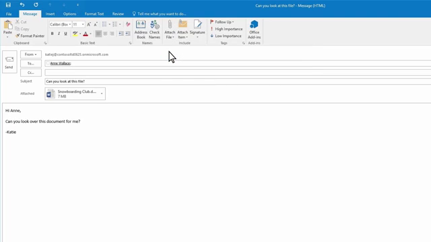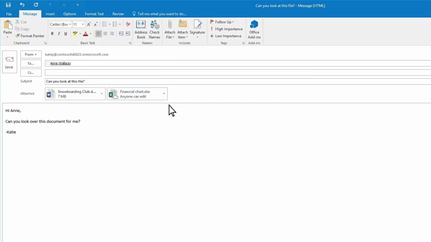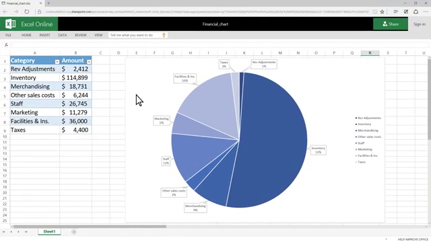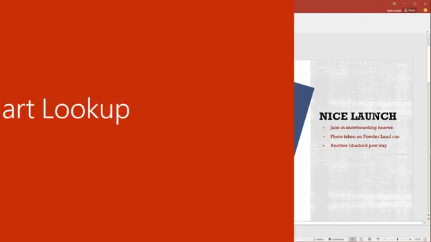And check this out. If you attach a file that's on OneDrive, Outlook will create a special cloud attachment. A cloud attachment is essentially a link to the file. So when people double-click it, they'll go to the original file on the cloud and not a copy of the file.